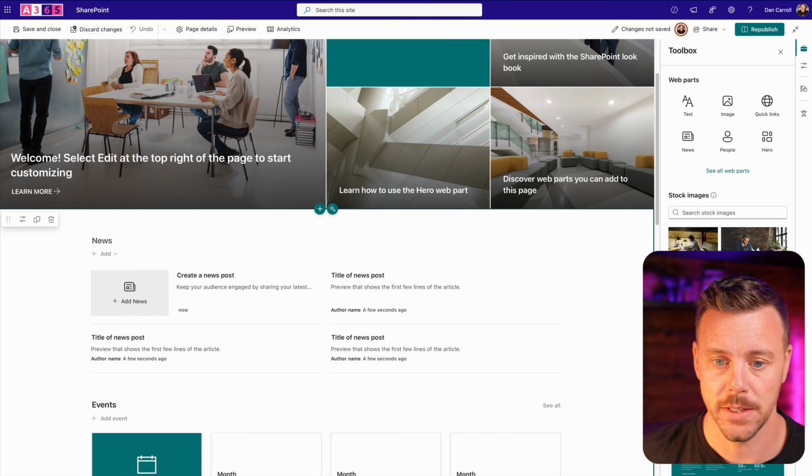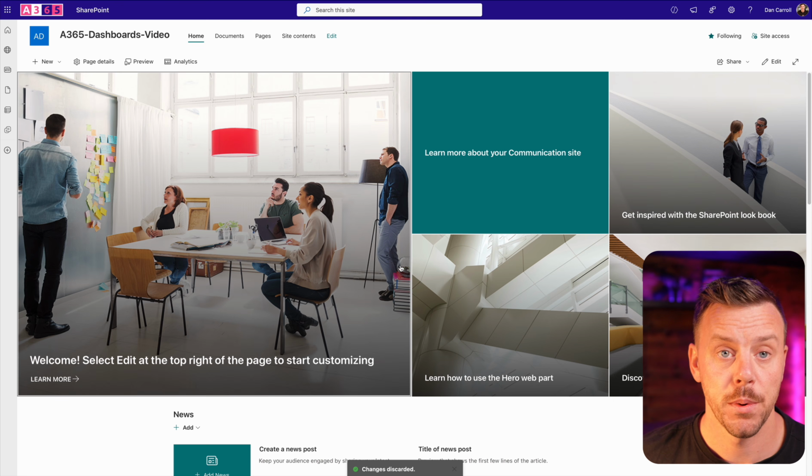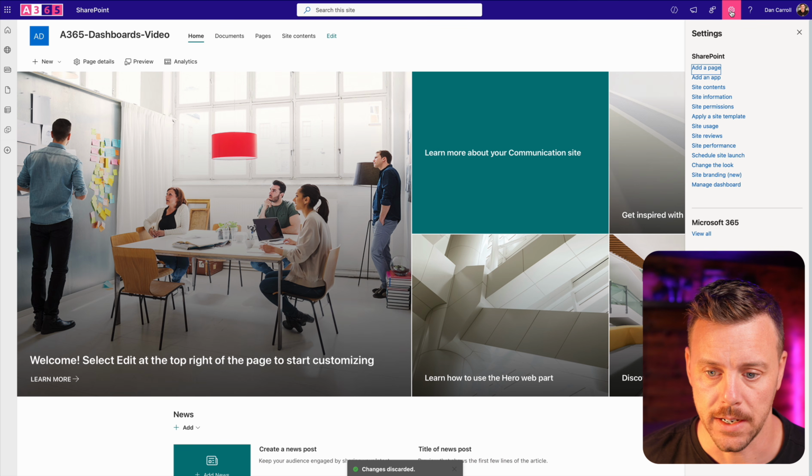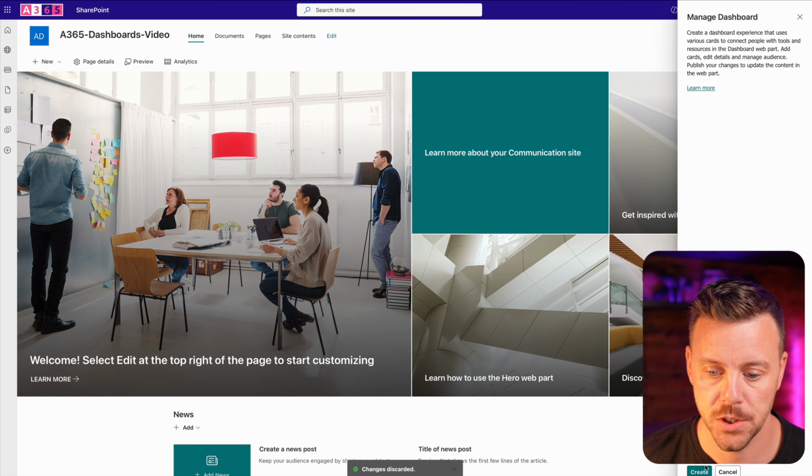So what we can do is we can get out of the edit mode. And what we want to do is we want to come up to the cog here and we want to go to manage dashboard. If we click there, we have an option down here to create.